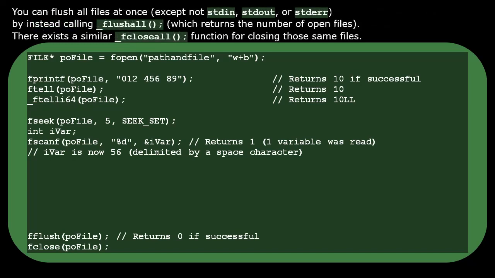If you have multiple files open, you can flush them all together at once by instead calling flushall. Although flushall doesn't apply to the special built-in files stdin, stdout, and stderr. Flushall returns the number of open files there were. There's a similar fcloseall function that closes those same files.